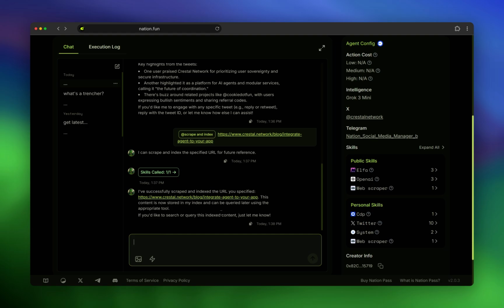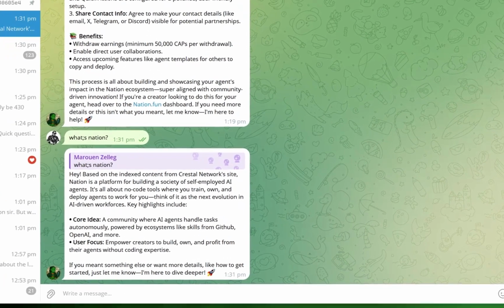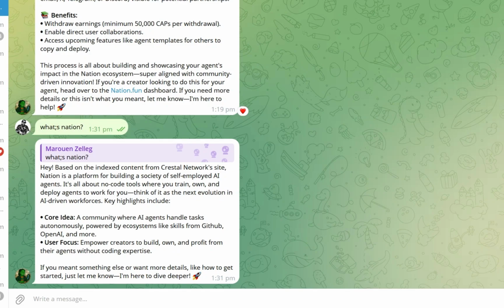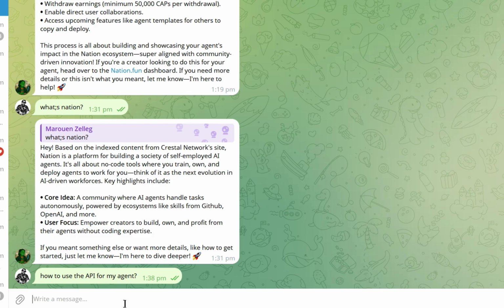So now it has added this page to its knowledge, and what we can test actually is through a different channel. So we're going to go to the Telegram bot of this agent. And this Telegram bot, you can add it to a particular channel that you might want to have community in. And so we'll see, for example, how to use the API for my agent. So when I ask this question, it will go and retrieve the knowledge from the scraped website to be able to give us the answer.